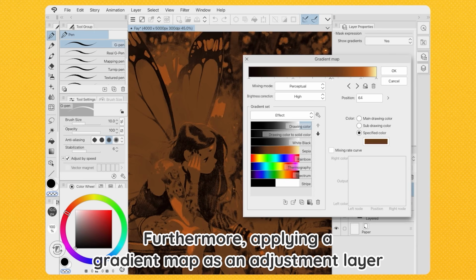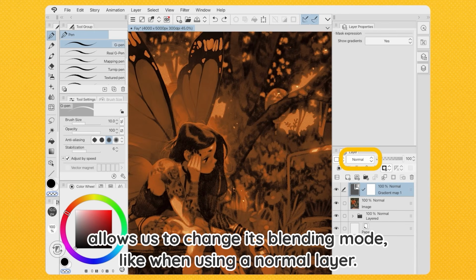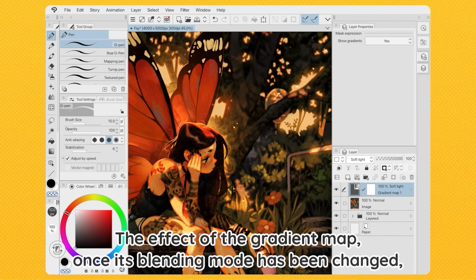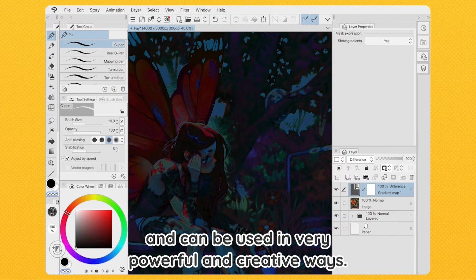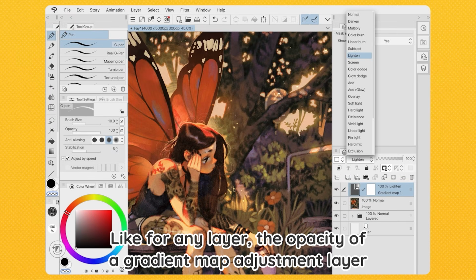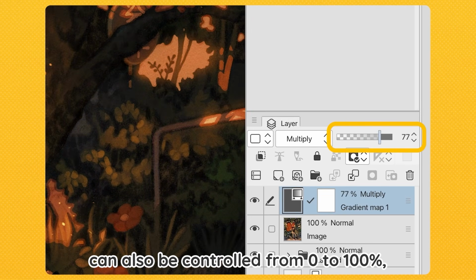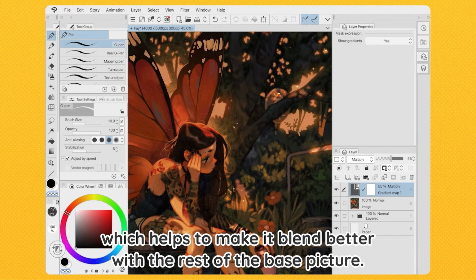Furthermore, applying a gradient map as an adjustment layer allows us to change its blending mode, like when using a normal layer. The effect of the gradient map, once its blending mode has been changed, can drastically transform the look of an image and can be used in very powerful and creative ways. Like for any layer, the opacity of a gradient map adjustment layer can also be controlled from 0 to 100%, which helps to make it blend better with the rest of the base picture.